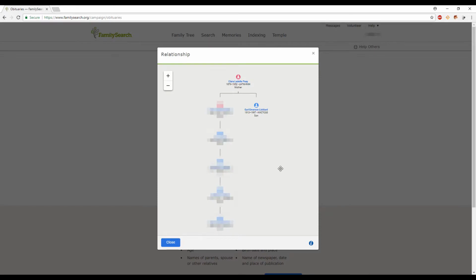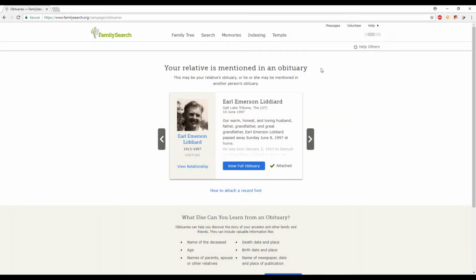Now it has brought up this pop-up showing you how we are related to this Earl Lindlard. Sorry for all the blurs, but I have to keep my family life private. So let's get out. And then, like I said before, it just shows you a brief summary of the obituary of Earl's. But if we want to, we can hit the View the Full Obituary.